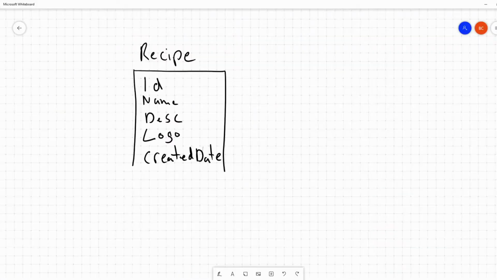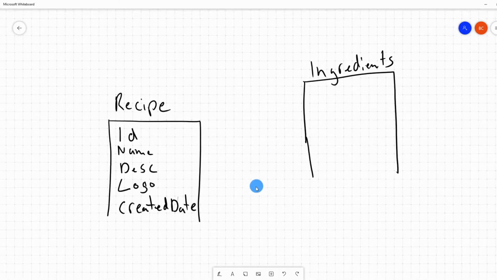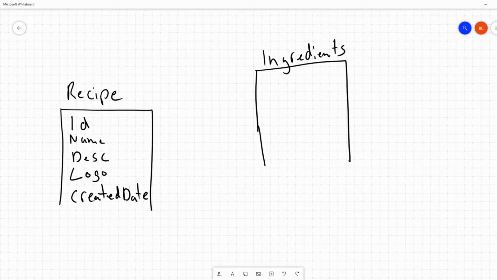Next, let's talk about the ingredients. We're going to want a table to keep track of all of those different ingredients. So let's draw another one here. Ingredients. And now let's think about what we want in this ingredients table. So we know that there is going to be quantity. We know we wanted the unit that that quantity was in, which in that case was in cups, pounds, tablespoons. And we wanted some kind of description for that quantity.